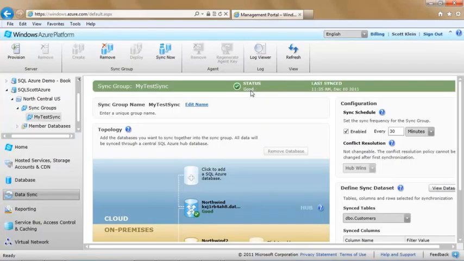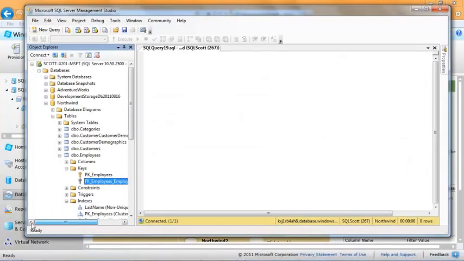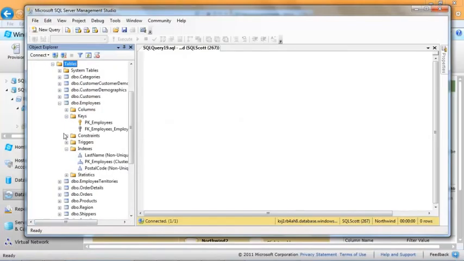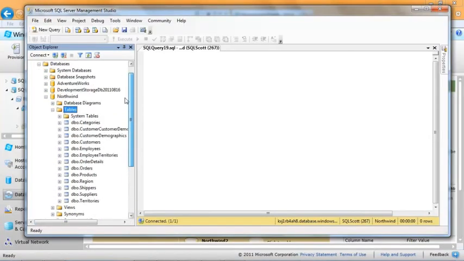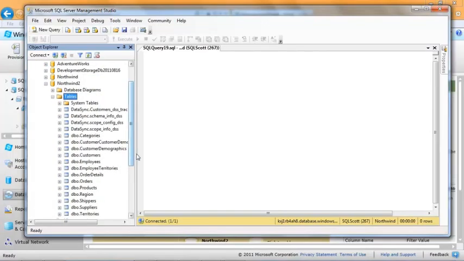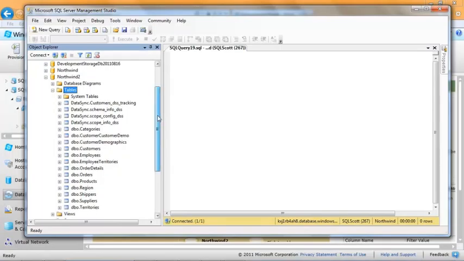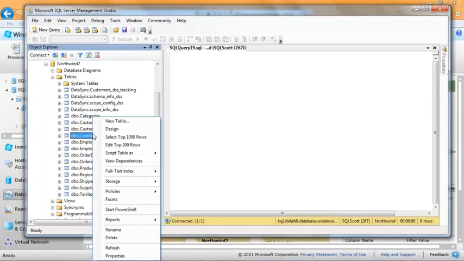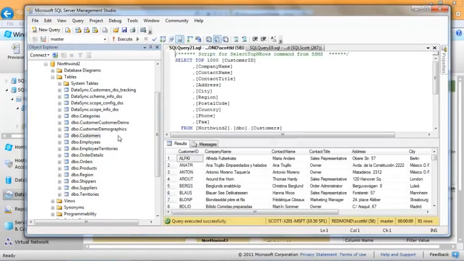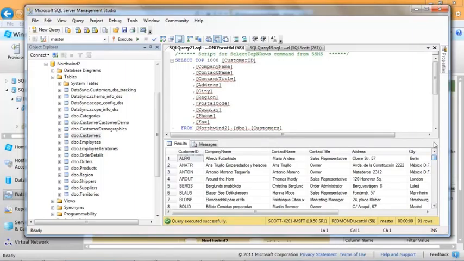Now there wasn't a whole lot of data in the table, so let's go back into our database, and we'll go to Northwind 2. And notice, let's refresh our tables here. Notice that it did put some synchronization tables for customer in our database. But we can go to our customers and look at the data. Select top 1,000 rows. And there we go, 91 rows. So it did synchronize those. There was nothing in there before. Now it just synchronized those. And for 91 rows, it didn't take very long.